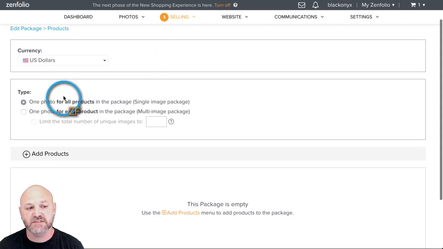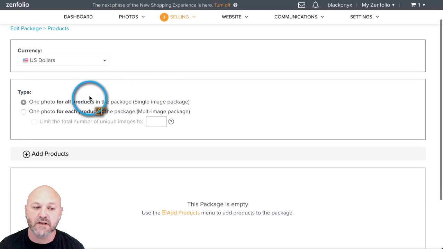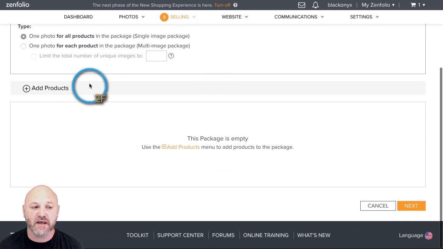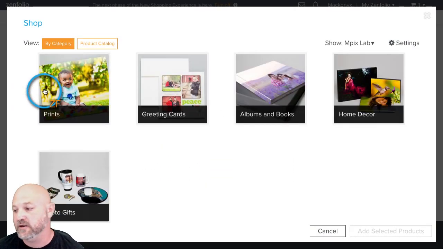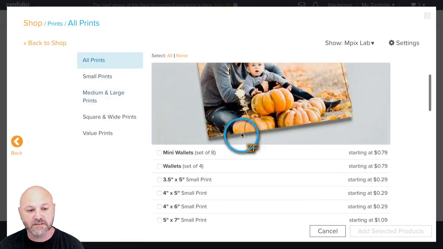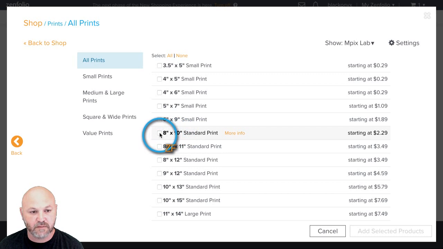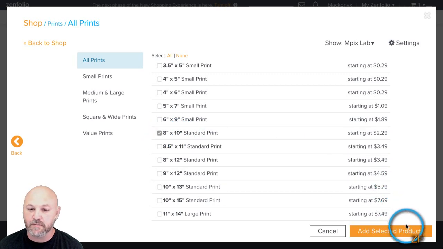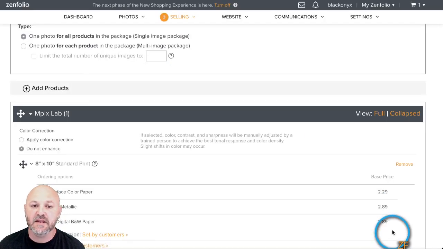So again, what we're going to do is just make this one photo for all products in the package. And then we're going to go down here and hit add products right here like this. And so what we're going to do first is add that 8x10 print. So let me go grab that 8x10 standard print right there. And then next, we're going to add that free digital.